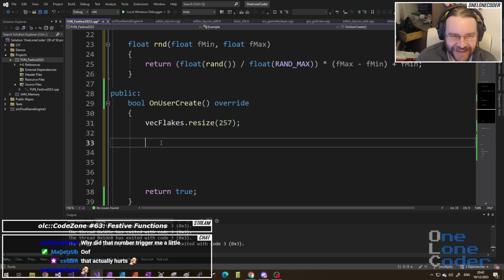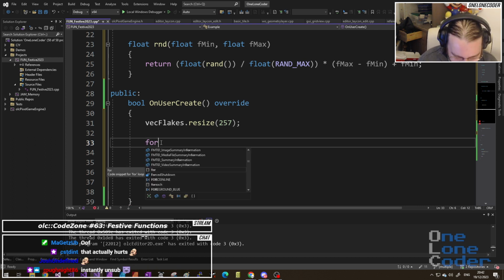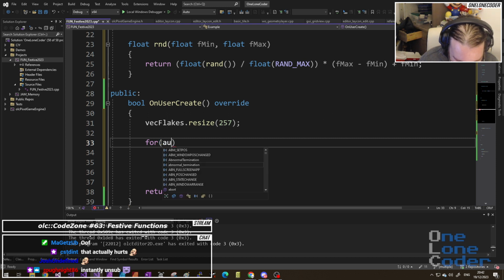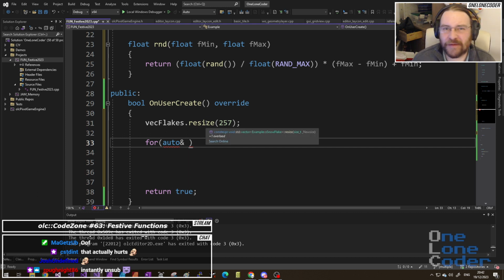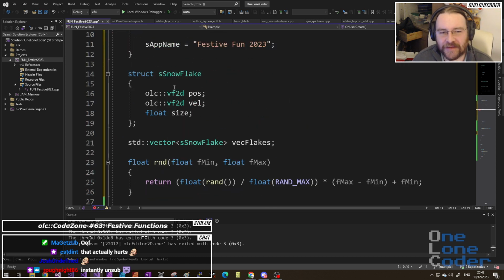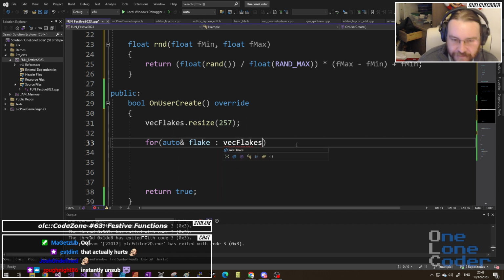Right, so we're going to fill this up with randomly positioned dots for the time being. So let's do that. For auto, we don't want to use const auto because I'm going to actually be editing these snowflakes in place. So at the moment, that vector of flakes has been filled with probably zeroed out versions of this basic struct, but it could potentially be filled with junk as well. So we're just going to fill all of those slots, but I'm not using the const because I want to be able to write back to this vector. Auto flake in my vec of flakes.